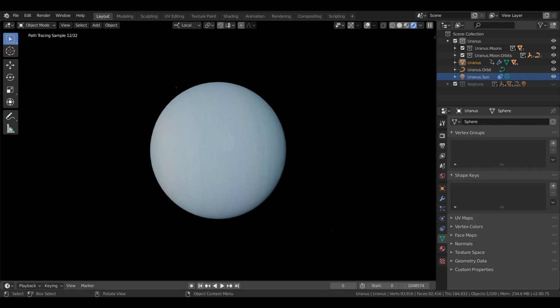Uranus has a diameter of over 50,000 kilometers. That is about 4 Earths wide. And unlike Jupiter and Saturn, it is an ice giant. Like them, it has no solid surface, but has other elements besides hydrogen and helium, heavier elements like water and ammonia, and methane, which is the reason for its blue coloration.